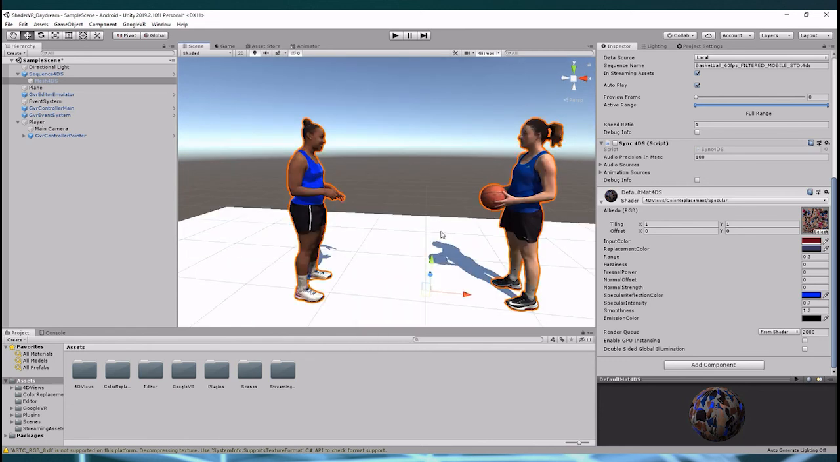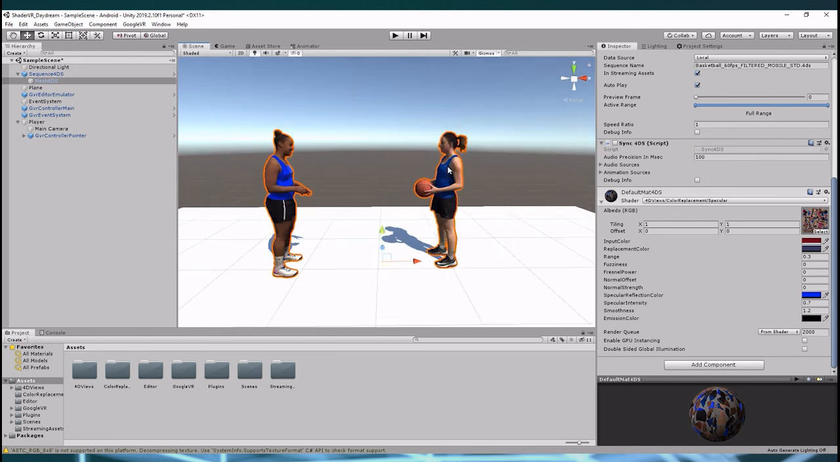The 4D Fuse color replacement shaders are also compatible with VR and AR applications. You can, for example, now sideload this project onto a VR device and see the final results.